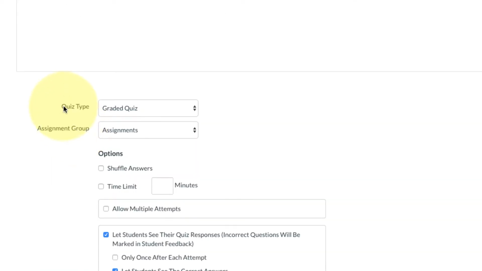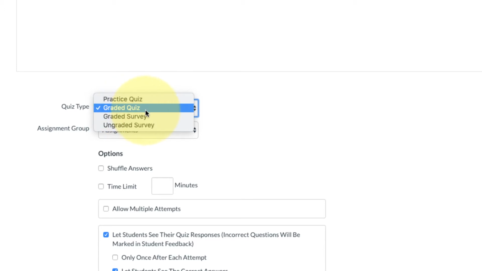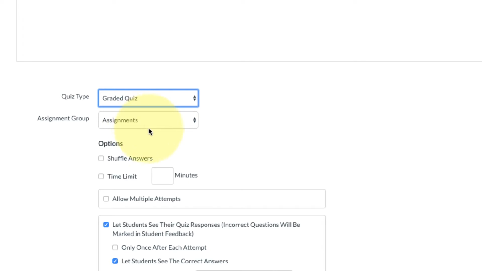As we move down, you'll see quiz type. I'm going to leave it as graded quiz, but you do have other options if you click on this, including a practice quiz and a survey. And then the assignment group we're going to leave alone. You can always change this later.